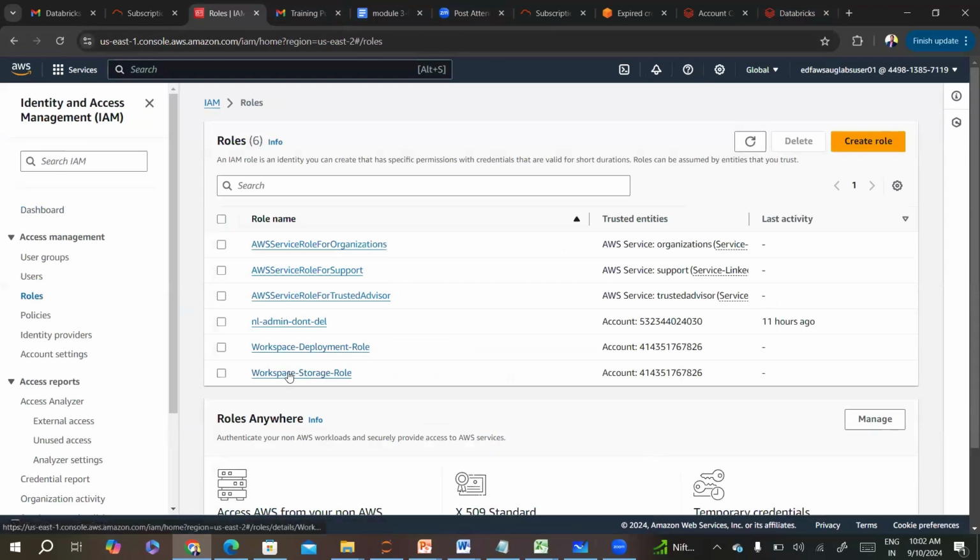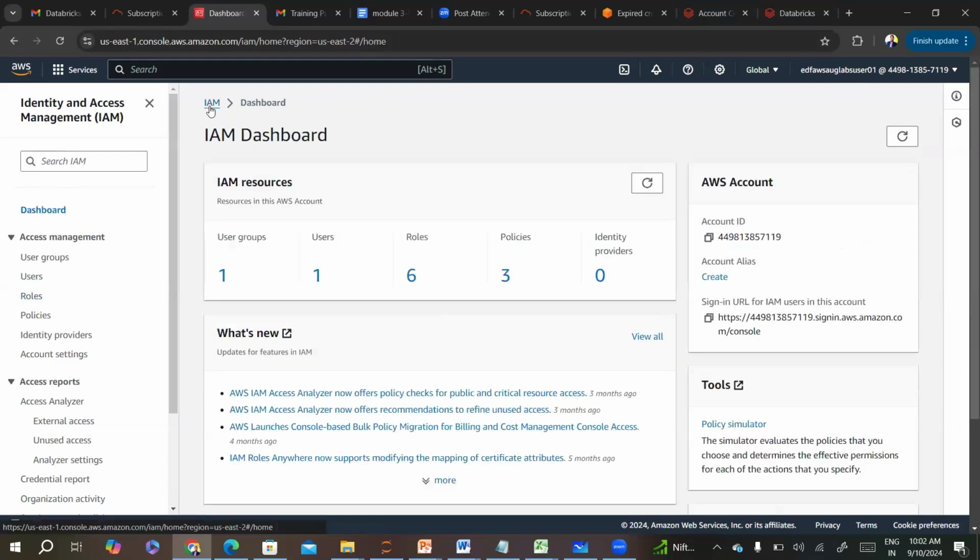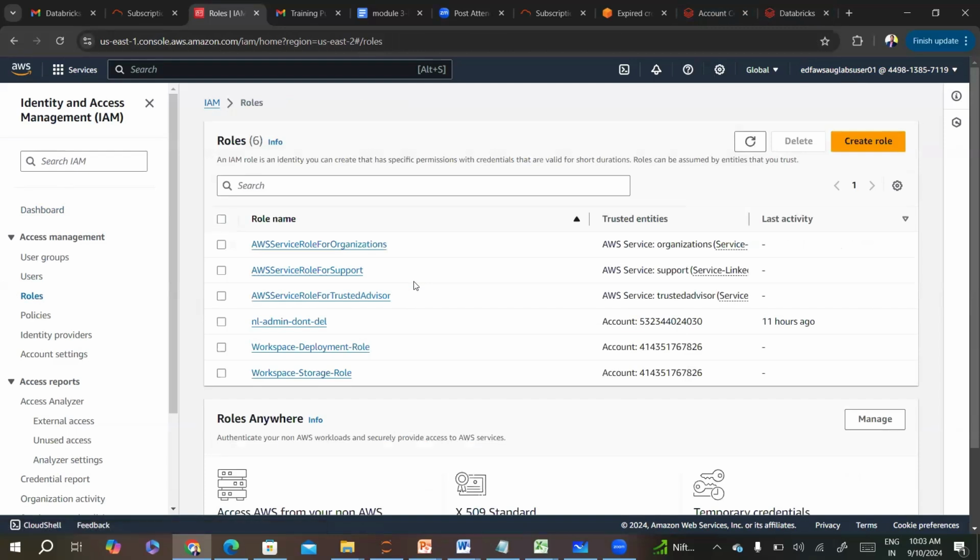Yes. This you're talking about the workspace storage role? No, first you open the deployment role, and there is an ARN here on the top. Yeah, copy that. Now open the storage role. Go back to the roles and open the storage role. Just click on back. Roles. Yeah, again roles. I copied that. Okay, click on roles. The second role, the workspace storage role, the last one.